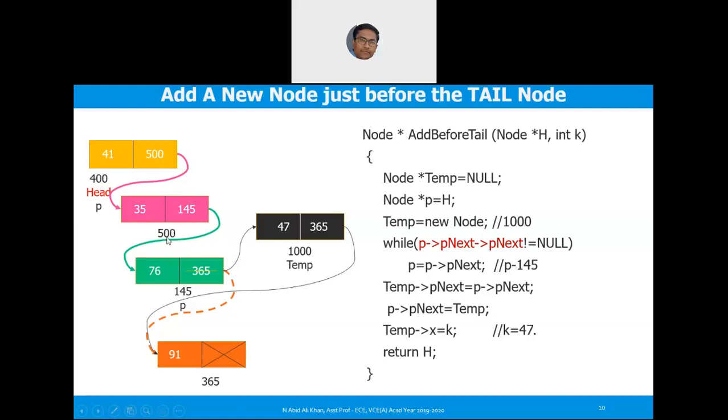So P moves to 500. Again, 500 arrow P next is 145. 145 arrow P next is 365. Again, this is not null. So P goes to 145 and P finally stops at 145. Why? Because 145 arrow P next is 365, and 365 arrow P next is null, and null is not equal to null is false. So after the end of this while loop, you are pointing P, which is at 145.